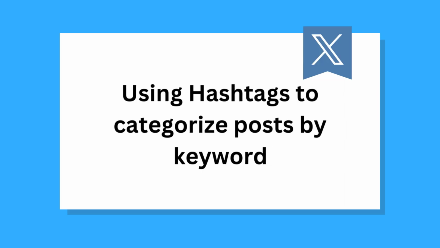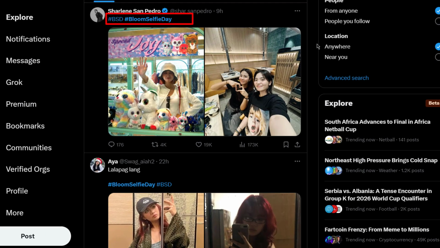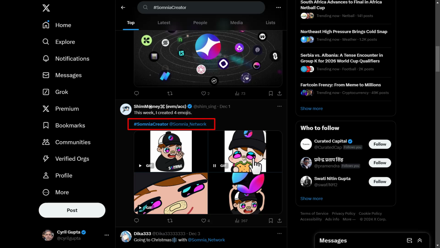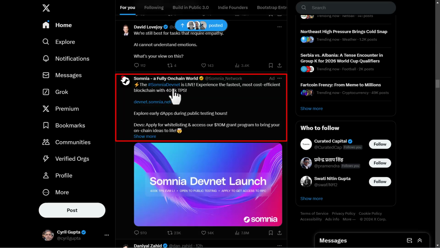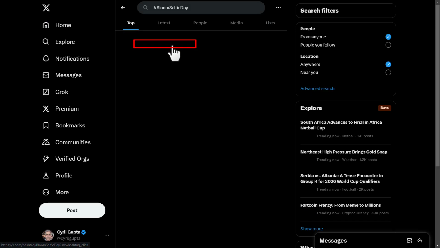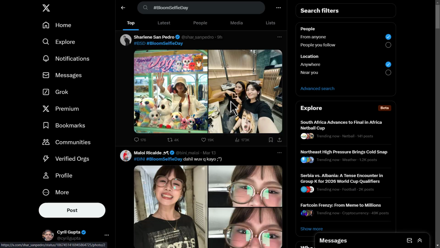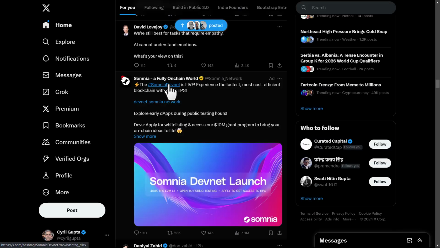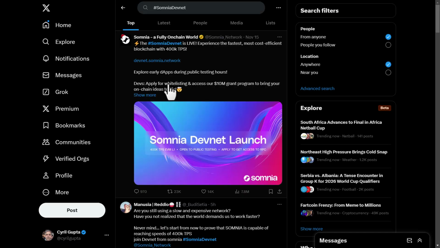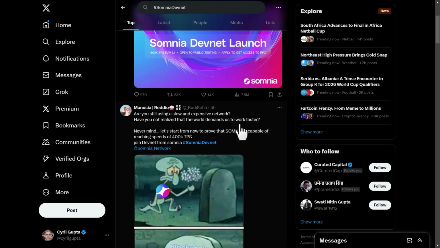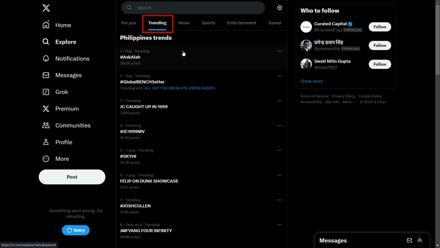Using hashtags to categorize posts by keyword. People use the hashtag symbol before a relevant keyword or phrase in their post to categorize those posts and help them show more easily in X search. Clicking or tapping on a hashtag word in any message shows you other posts that include that hashtag. Hashtags can be included anywhere in a post. Hashtag words that become very popular are often trending topics.